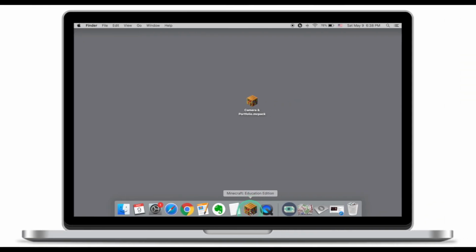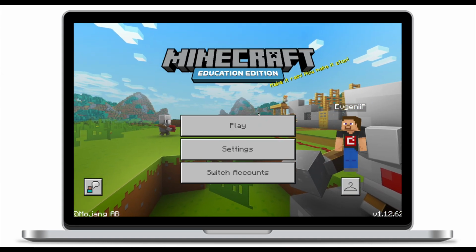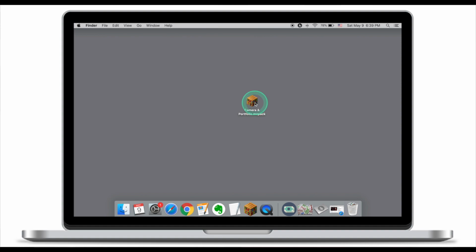Now, the next step you will need to take is to add this pack to your Minecraft Education Edition game. Now, there are many ways how you can add a behavior pack to your Minecraft Education. My favorite one is to run Minecraft as you would normally do, and once you have the game opened, double-click on a behavior pack.